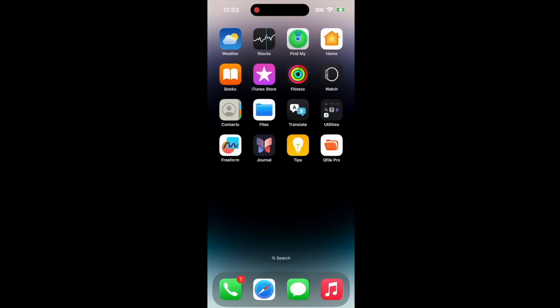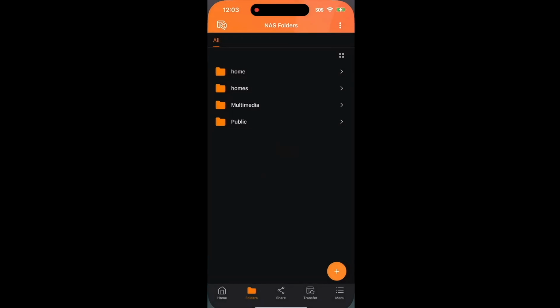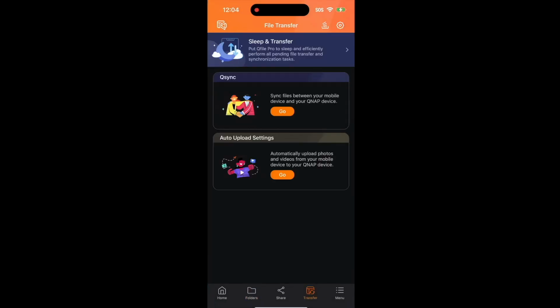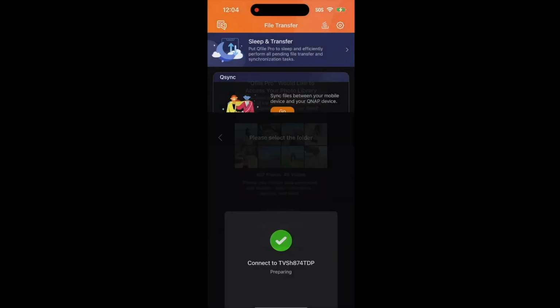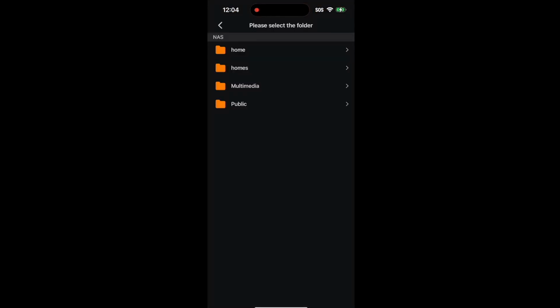Let's dive in! Open the QFile app and tap Transfer at the bottom. We're interested in auto-upload, so tap Go. QFile needs access to your photos. For full auto-upload awesomeness, choose Allow Full Access. All right, QFile is now talking to your NAS. See that list? Those are all the folders on your NAS. You can tap any of them to store your photos and videos there.